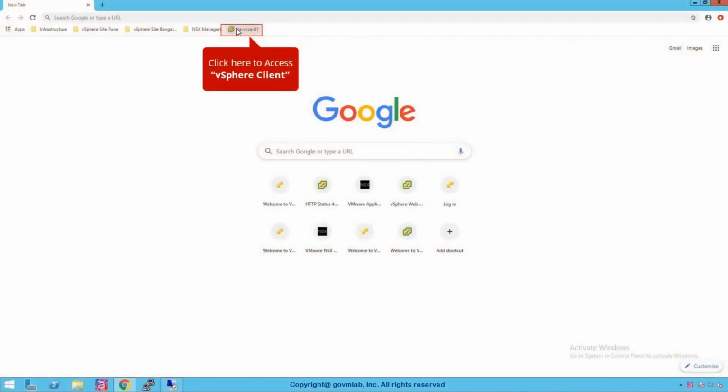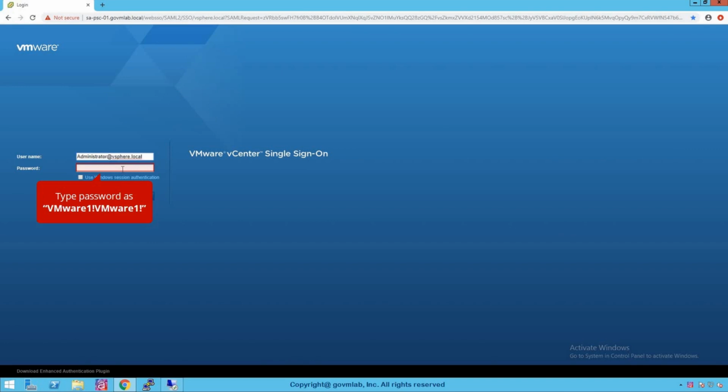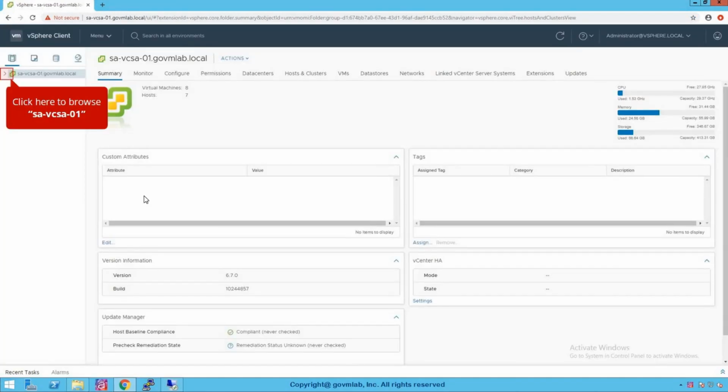Click here to start the lab, click here to access our vCenter server, and as you could see, this is our vCenter UI. So let's provide our vCenter username as administrator@vsphere.local. Provide the password of our vCenter user. Click here to log in. And as you could see, we are successfully logged in to our vCenter server.